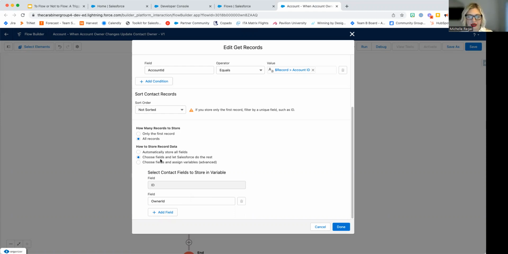So generally you choose this one where it says choose fields and let Salesforce do the rest, and it'll pull these into a variable that it creates automatically. Or you can choose fields and assign each field in the object to its own variable.